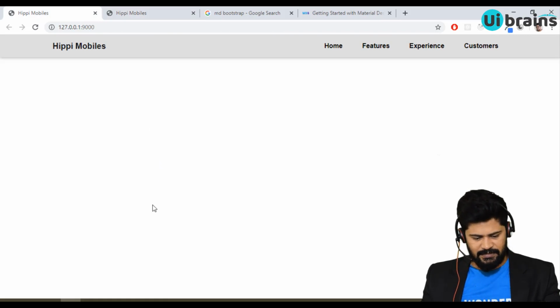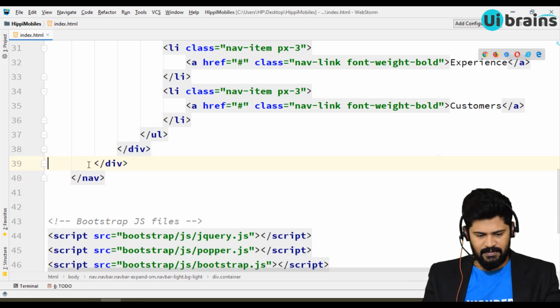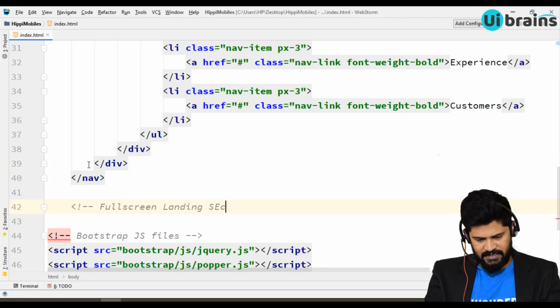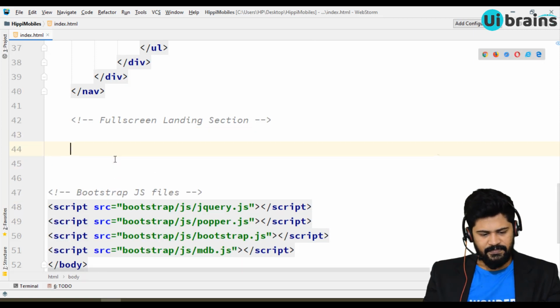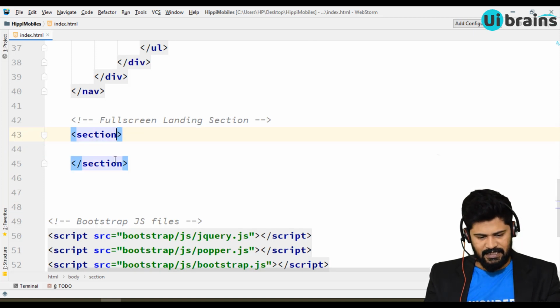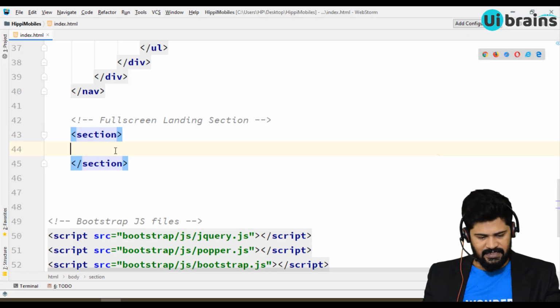So here, yeah, I'll do one thing. After navbar let's add a comment, full screen landing section. So here let's write a section. Section you can write a, I think you write, okay, just wait for some time.